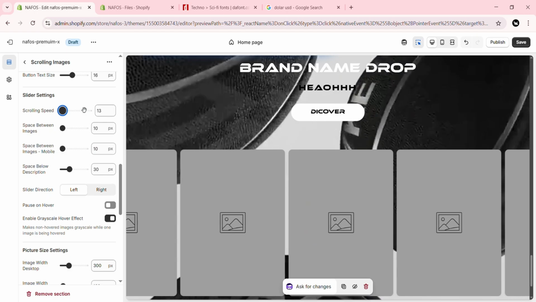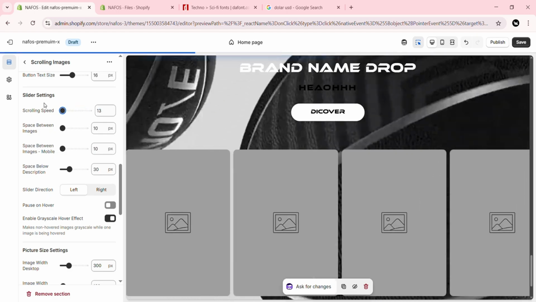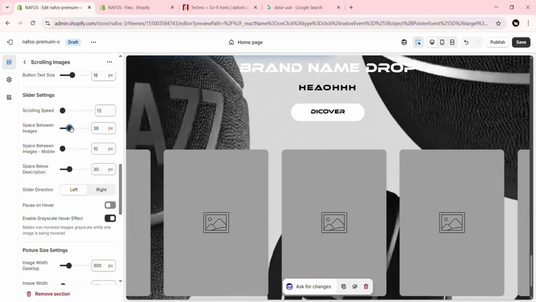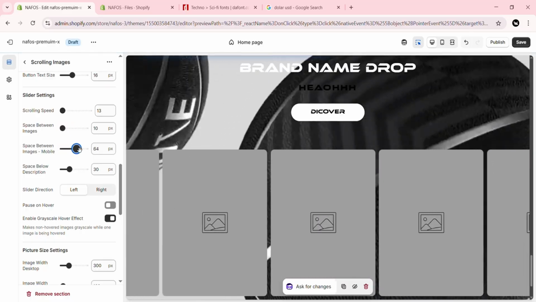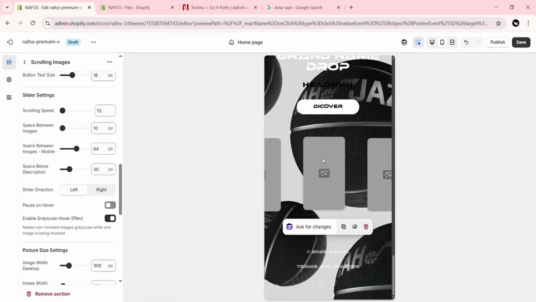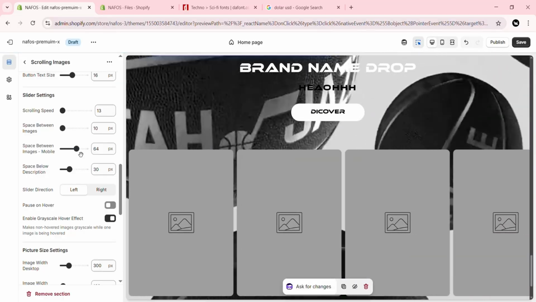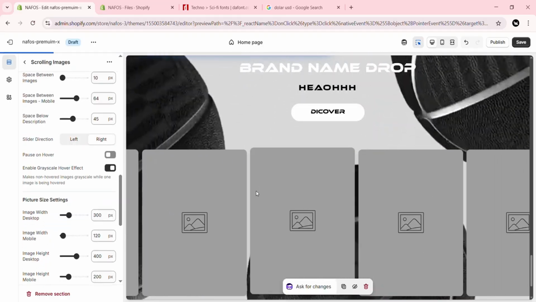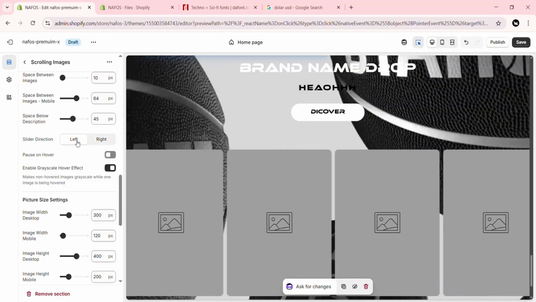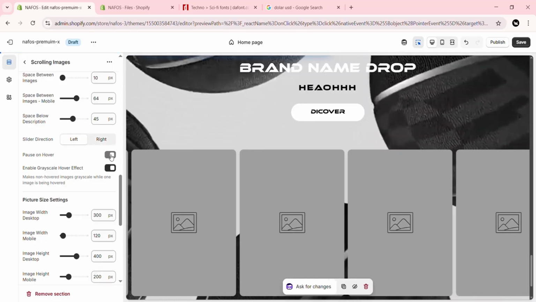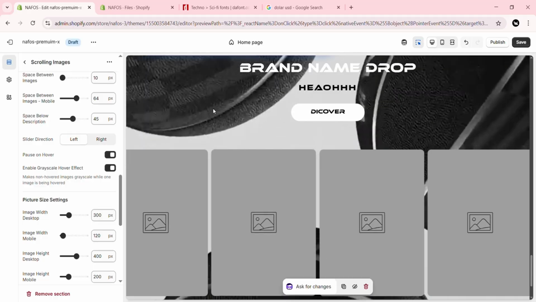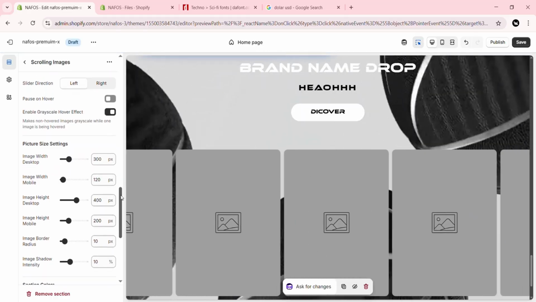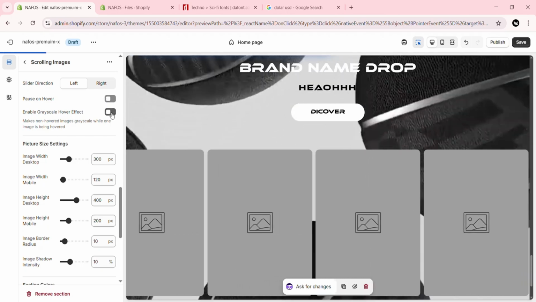This controls how fast images move. Adjust spacing between images. This controls spacing on mobile devices. It adds space under the description. It changes scroll direction left or right. Stop scrolling when hovering. This makes non-hovered images grayscale.